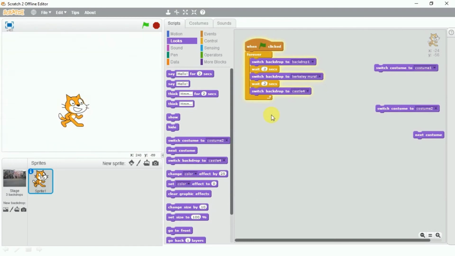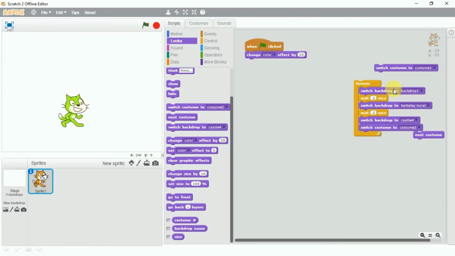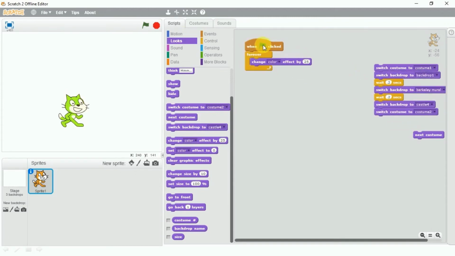You see, got it? The next is change color effect by 25. Student, it has many options. The first one is color, second is fisheye, third is whirl, and fourth is pixelate, mosaic, brightness and ghost. So we can change all these options, whatever we will select here. So first was color. If I choose the color, it will change the color effect. If I'll put this in the forever block, it would be easy for you to understand.